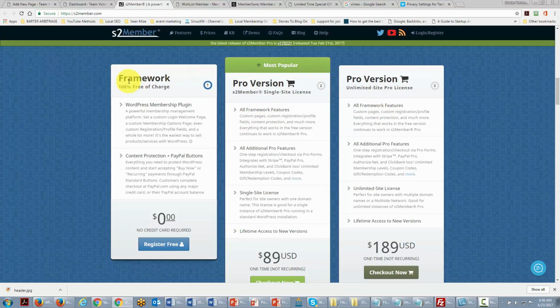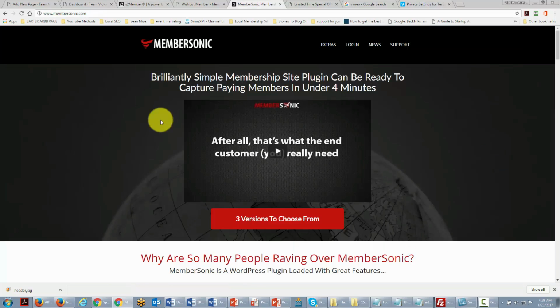Now, WordPress has some free solutions that give you more flexibility in how you safeguard your content. One of those methods is the plugin S2 Member, which will help you to safeguard some of your content. If you're willing to look at a paid plugin, there is MemberSonic, which is simple to use and not as expensive as some of the other plugins that do the same thing.